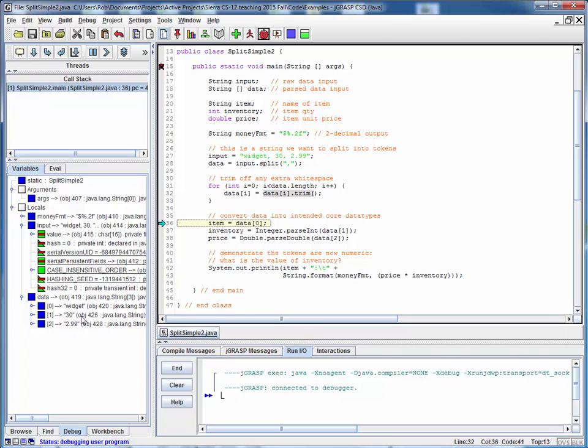So what we need to do now is take this array apart and break these into individual elements and type convert them as needed. So we'll take the element data sub 0 and we'll write it into its own string called item, which now exists. Then we'll take the data sub 1 element, which is a string 30. We'll run it through the parseInt method of the Integer wrapper class, and we will break that out. So now this string 30 is now an integer 30 in its own variable.